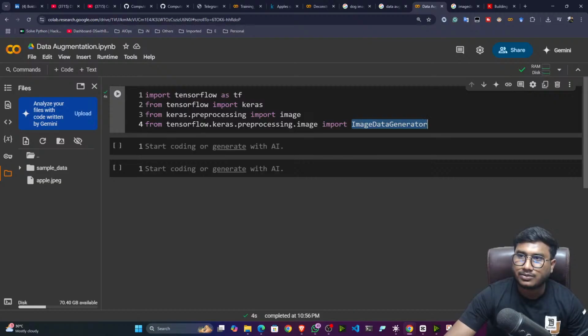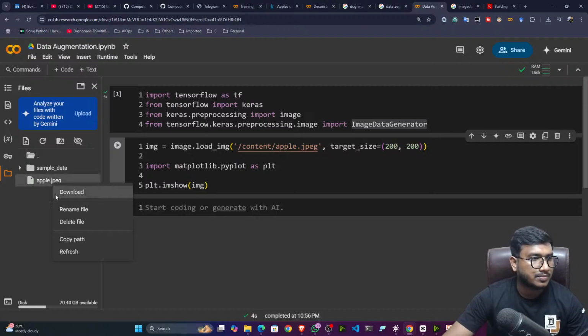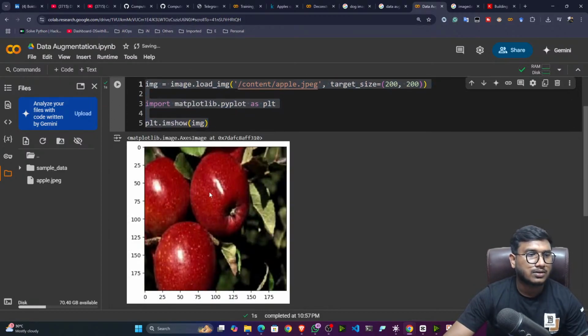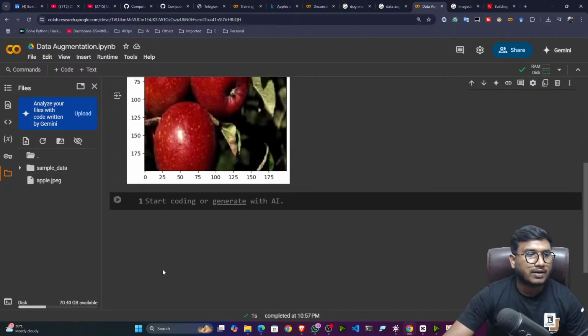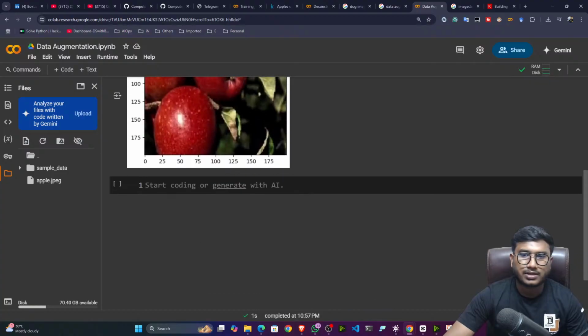Now I'm going to load my image. That's how I can load the image, guys. You can see this is apple.jpg. Copy the path, paste it here, and with the help of matplotlib I'm showing the image. This is your apple image. Now we'll perform data augmentation on top of that. For this, I'm going to use ImageDataGenerator. See, this is the code.